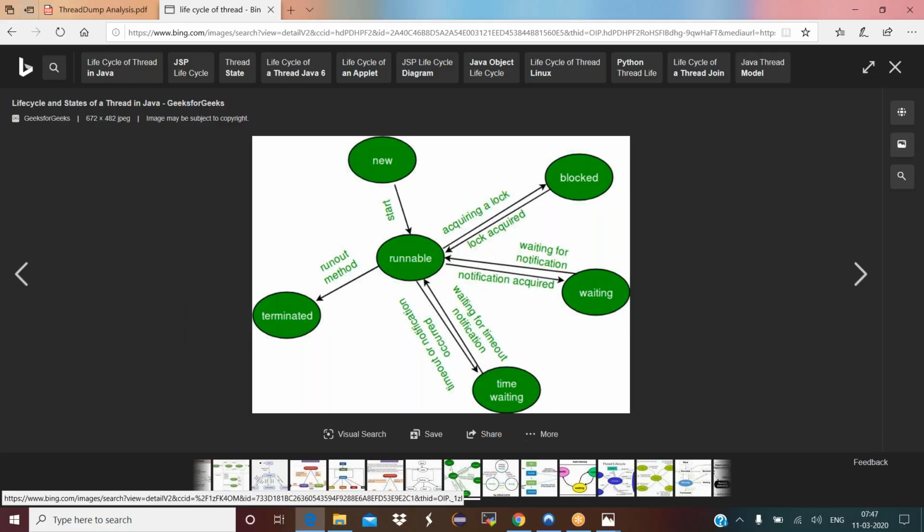You need to analyze which threads are in blocked state and understand for what reason they are blocked. If a thread is blocked, it cannot continue its execution and it cannot be moved to runnable state.